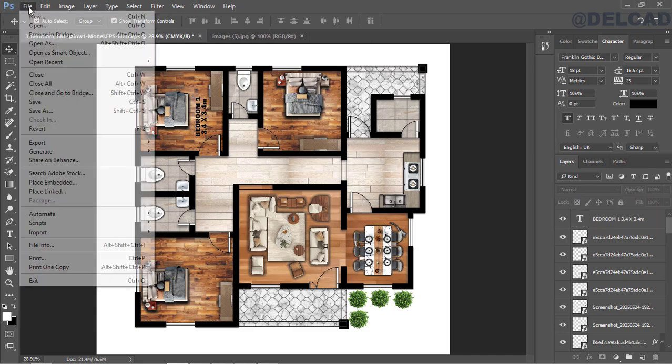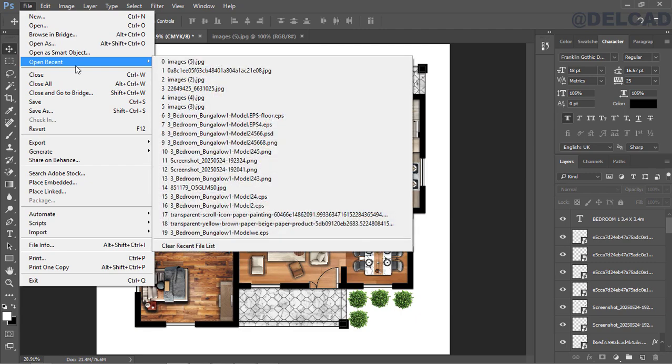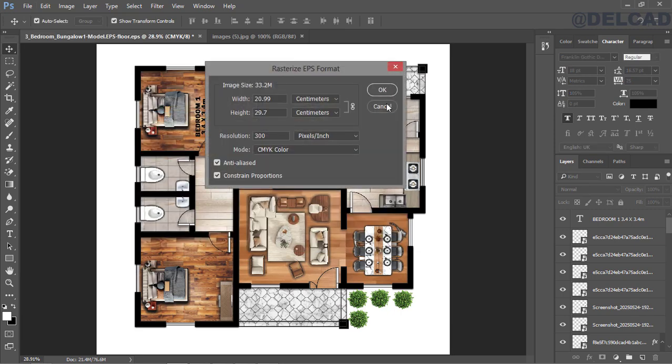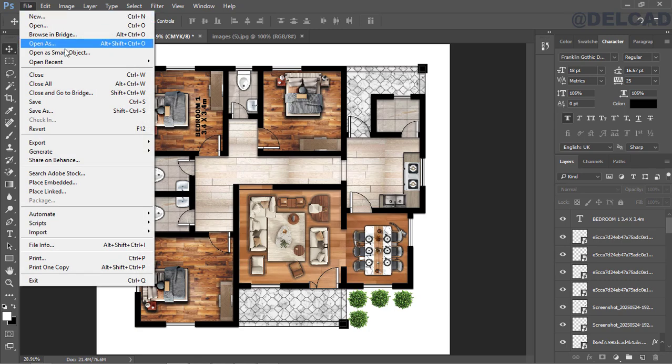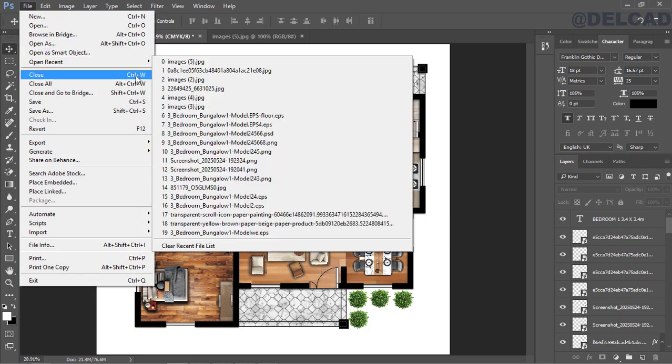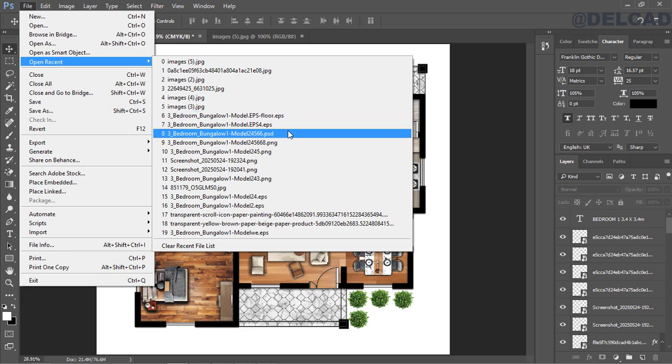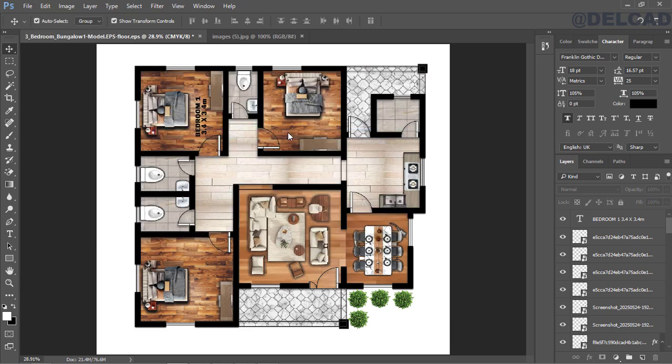So go ahead, go to file, and I have the recent file, and this should be this very particular file. I guess this should be... okay, this is not. So go to file tab and go to open recent, and the recent file which was created should be this very particular one.